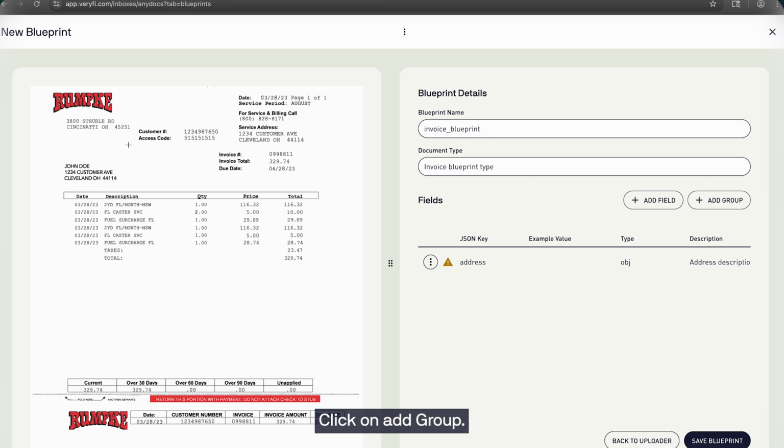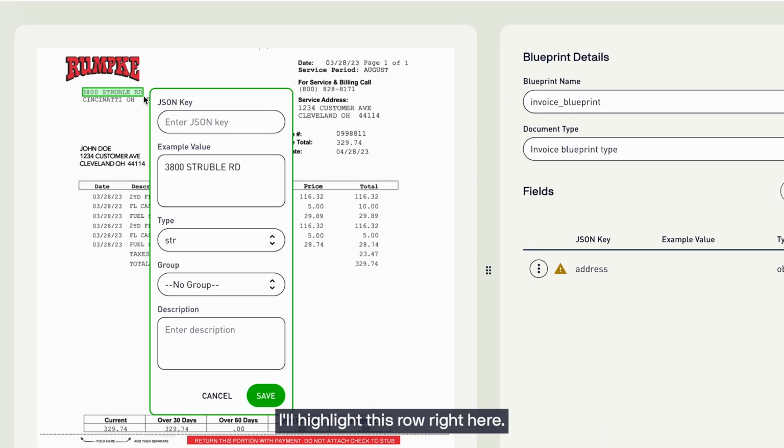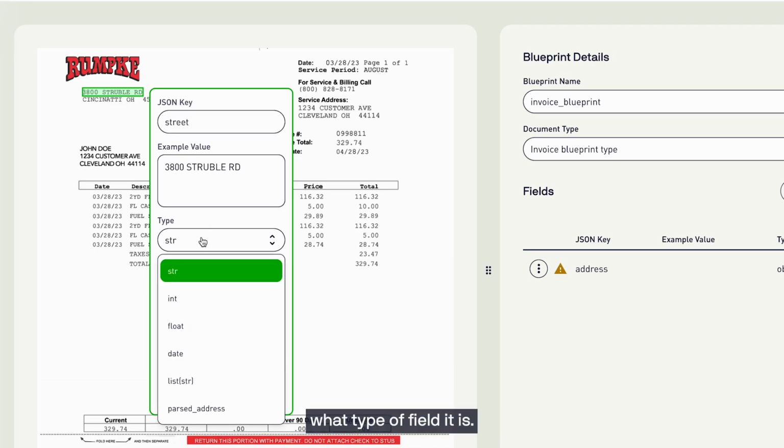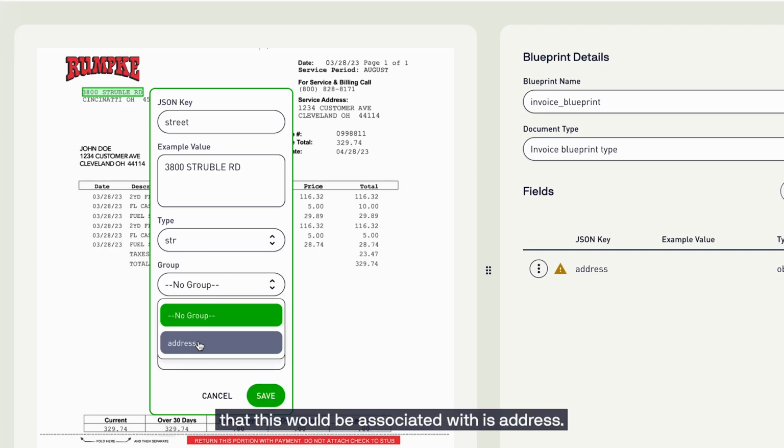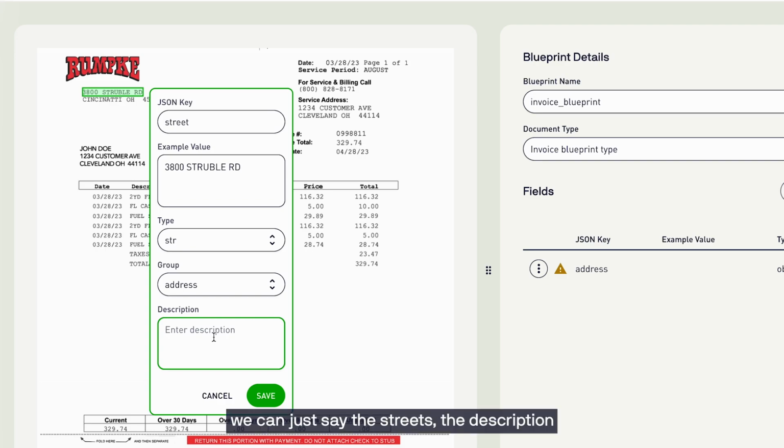Click on add group. And then let's just say I added, I'll highlight this row right here. And you can see this editor pop up. And in this JSON key, we will enter a field, an address field, for example, street. The example value automatically gets pre-filled from where the box was drawn. And then here we can indicate what type of field it is. Because it's a street, we could just mark it as a string. And then the group that this will be associated with is address. And then here we could just say street description.